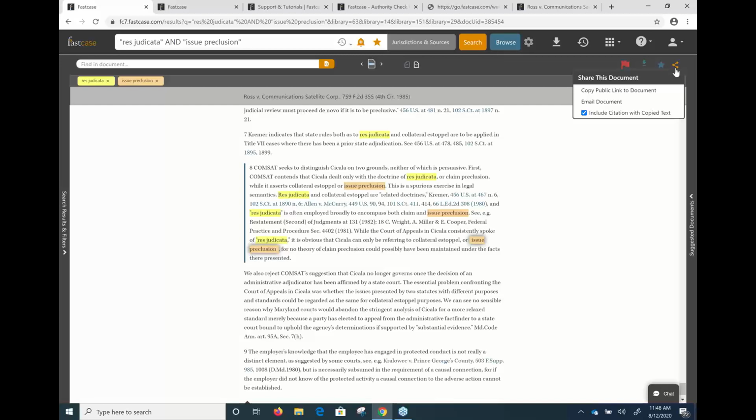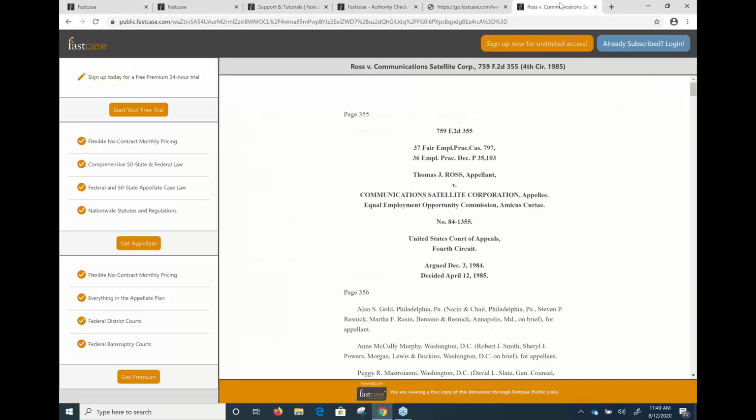Public links are essentially links that can be shared with anyone, whether or not they subscribe to Fastcase, and public links are available for all primary legal materials, our cases, our statute sections, our regulations, our court rules, and the like. In the dream world, we would also have public links for secondary sources, but that is well out of my control, unfortunately. So a public version of the Ross case will look like this.